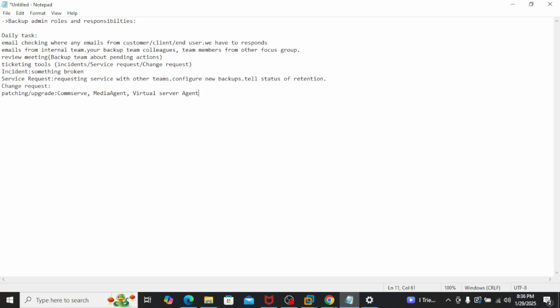We'll talk about the virtual server agent and Commvault packages and the Commvault iDataAgent on client machines. So your infra is only this. As a backup admin, you are responsible only for patching and upgrade of these servers: CommServe server, media agent, virtual server agent, and iDataAgent on the clients.